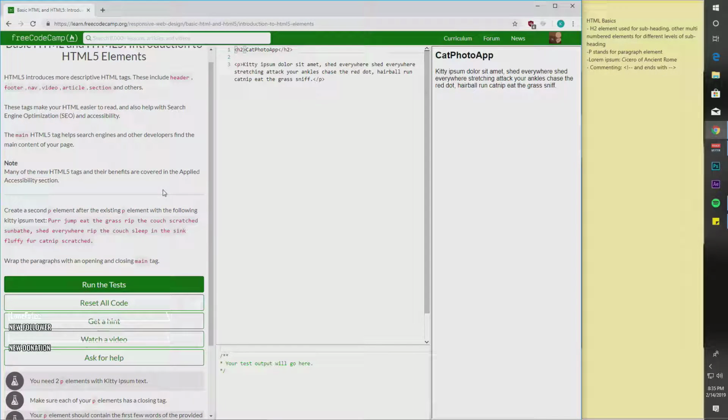Create a P element after the existing P element with the following kitty syntax. Okay, so it just wants another P element, I'm guessing. Okay, yeah, see, it doesn't do anything. I thought if I just click P and then space, press enter, it would do something, but it doesn't, which is fine. The couch, scratch, sun. I wonder if it wants me to write everything. I mean, it's fine. It's good for my typing. I can't type. I can't speak either. It's good because I haven't typed in forever, so this will get me back into the swing of things. See, this is what I mean. I can't type. Okay. Run the test.